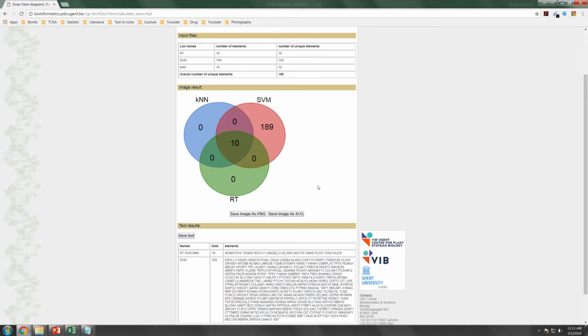Okay, and here's what you will get. Basically, what you will find is that the random tree and the KNN classifiers identified are all consistent between the KNN and the random tree models. Whereas for SVM, you also have the same 10 genes in the SVM classifier, but the other 189 are unique to the SVM.